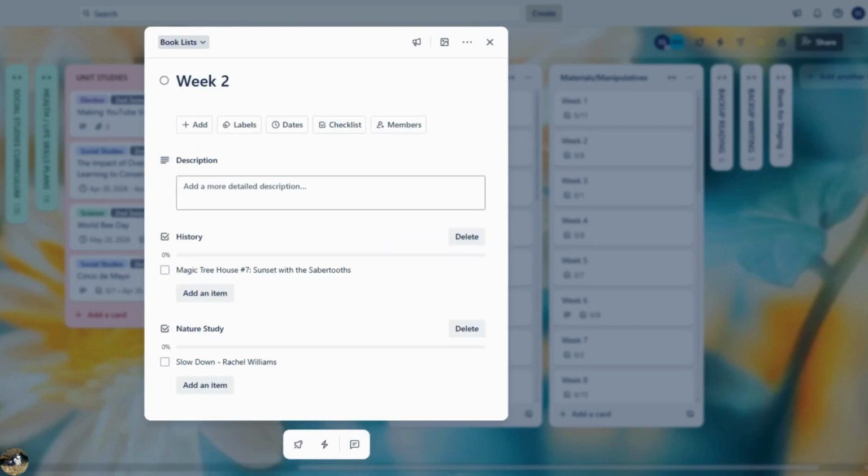I have the checklist by the subject. So for history, we would want this Magic Tree House, Sunset with the Sabertooths. I think I actually already have this book. I would go check, and if I did, I would check it off. And whatever's unchecked, first I try to get at the library, and if not, I'll get it in some other way, like buying it.